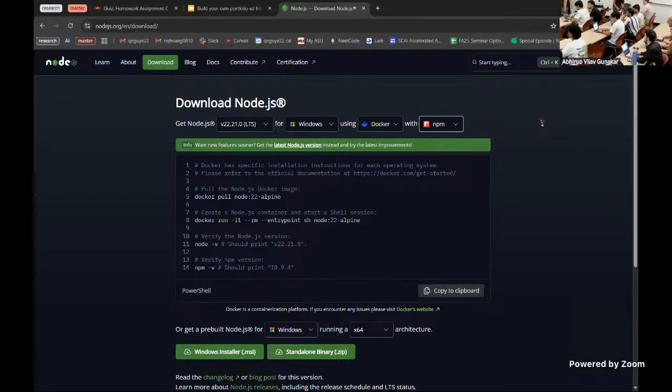Yeah, this is essential for every React framework, npm or pnpm.